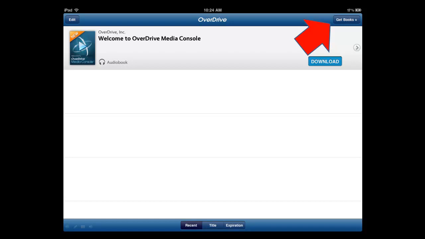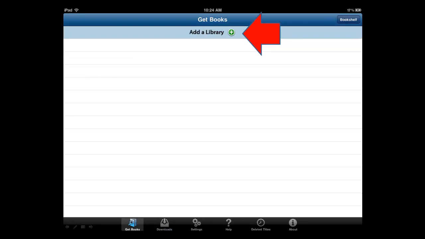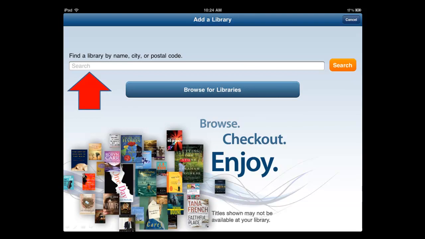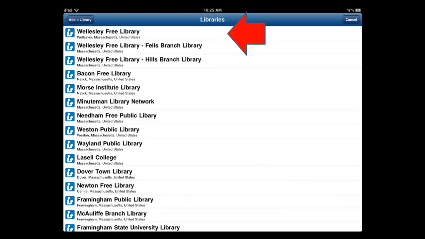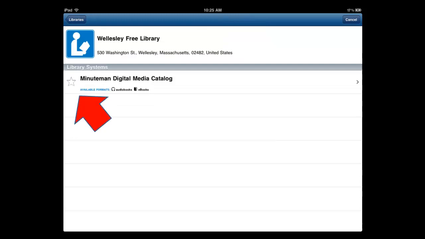In the upper right-hand corner, you can toggle to the Get Books screen, which would allow you to look at libraries that you can download digital media from. So if we tap on Get Books, we'll see that we don't have any libraries added yet, so we can tap to add a library. It gives us the option of searching by name, city, or postal code, and we'll put that in and search. And we see the Wellesley Free Library is the first search result above, so we'll tap on that.